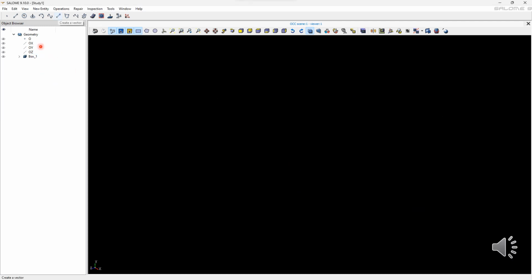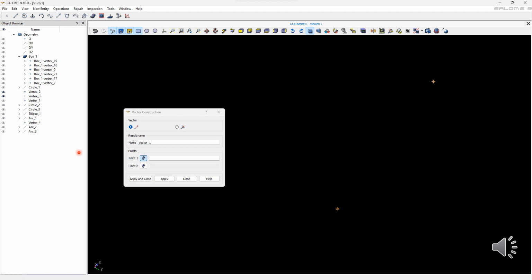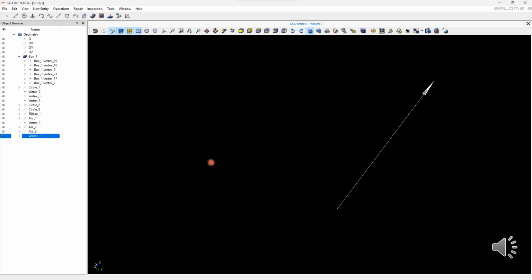So the next tool is vector, and to create a vector we have two algorithms, and in the first algorithm we need to select 2 points to create a vector. So from the view I'll select this as the point 1 and this will be the second, and a vector is created automatically by selecting these 2 points. Now I click the apply and close button to save the changes.